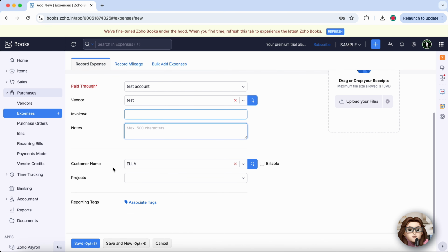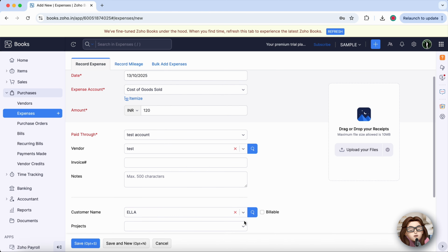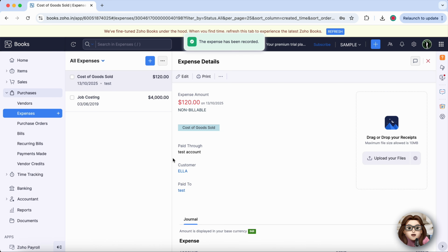Don't forget to attach receipts from your device, cloud storage or Zoho Docs and use tags for projects or reporting purposes to stay organized. Finally, click Save or use the shortcut Alt or Option and S. If you have more expenses, Save and New lets you quickly enter another one.